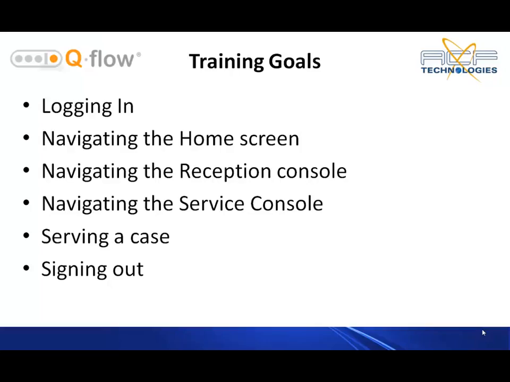In order to use the system effectively, a user must master 6 items: logging into the system, navigating the home screen, navigating the reception console to print and issue tickets, navigating the service console to call and serve customers, calling cases and either closing or transferring those cases correctly, and then finally signing out of the system. So alright, let's dive right on in and get started.